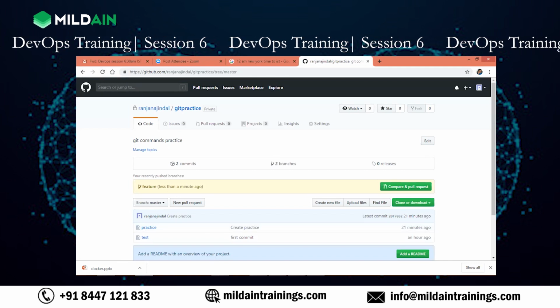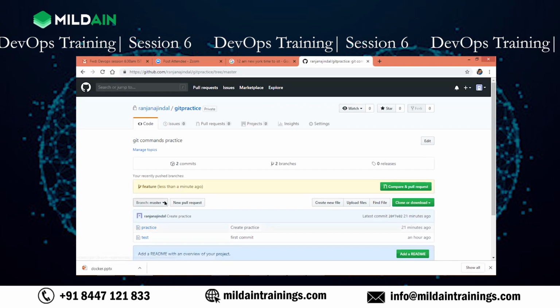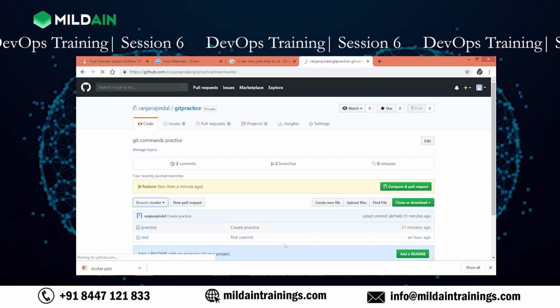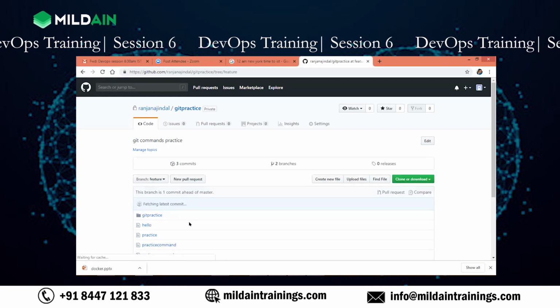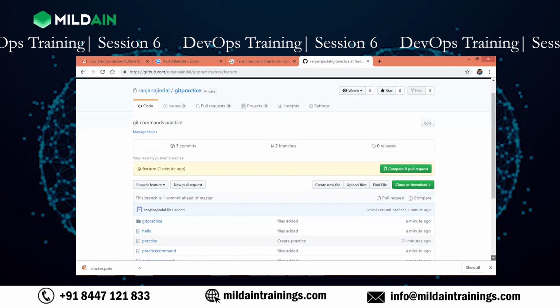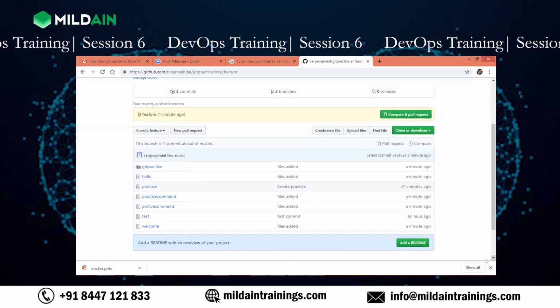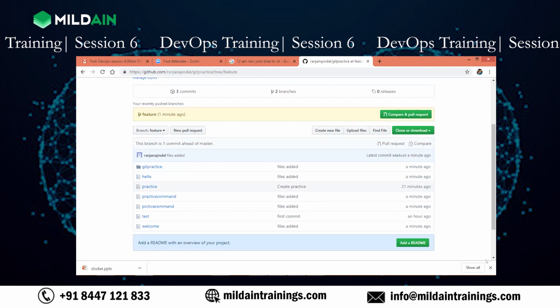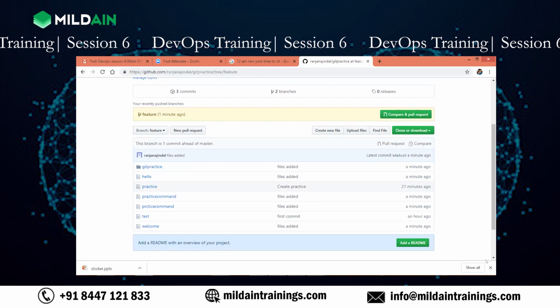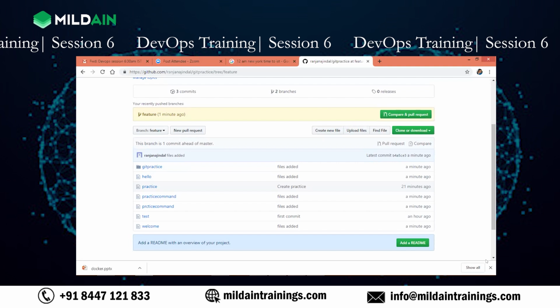Now if you see in master, we have these two files, but if we go to feature, we have all the files that we have. So in this way, the branch comes.